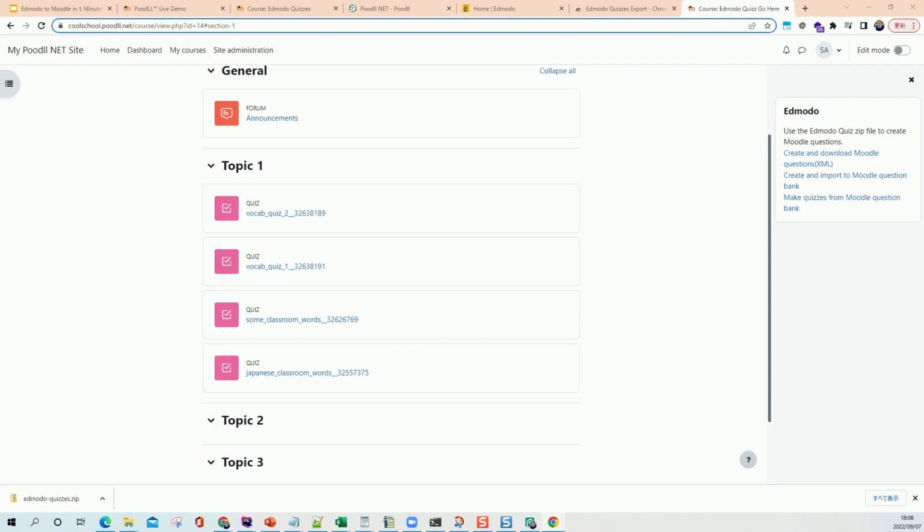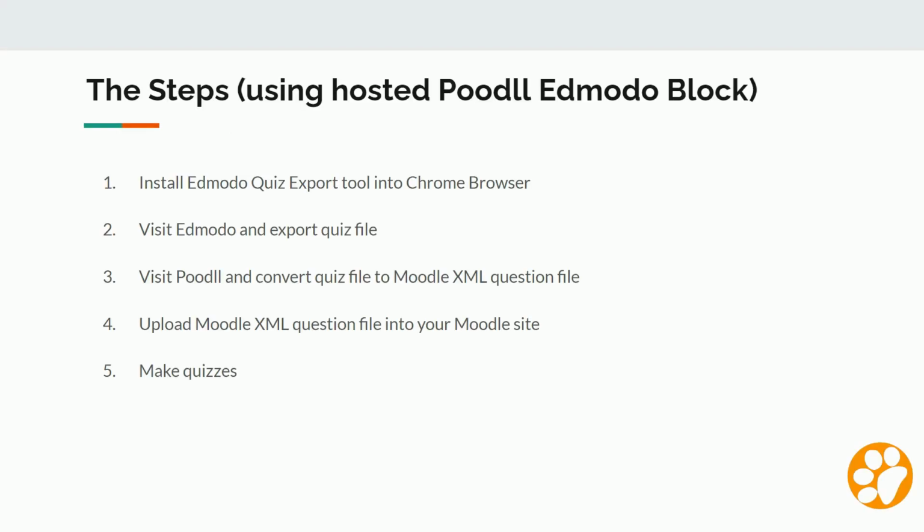Now that import into Moodle and the creation of the quiz process relied on the Edmodo block being installed on our Moodle site. But what about the situation where you have a Moodle site, but you can't install the Edmodo block because you haven't got the right to add plugins to the Moodle site? Now, in that situation, we're going to use a different set of steps, and we're going to use the hosted Poodle Edmodo block. So we actually have an Edmodo block on a Moodle site that's publicly accessible, and that's going to allow you to create those Moodle quiz questions.